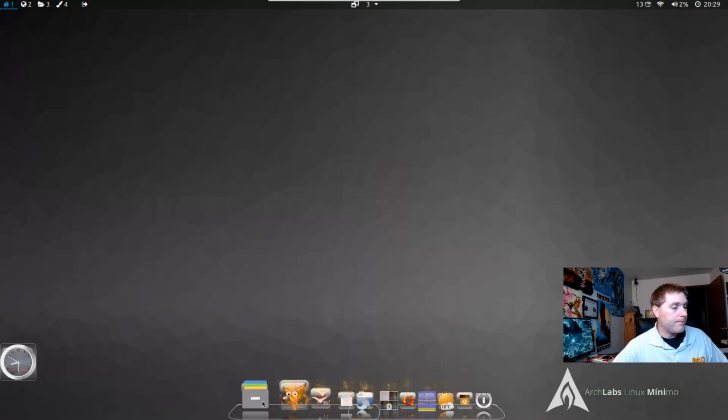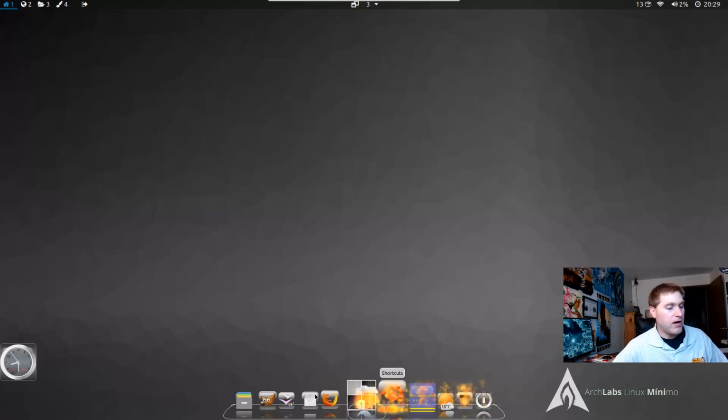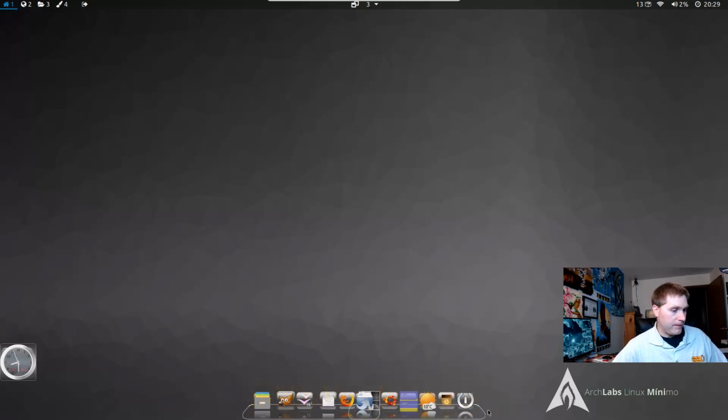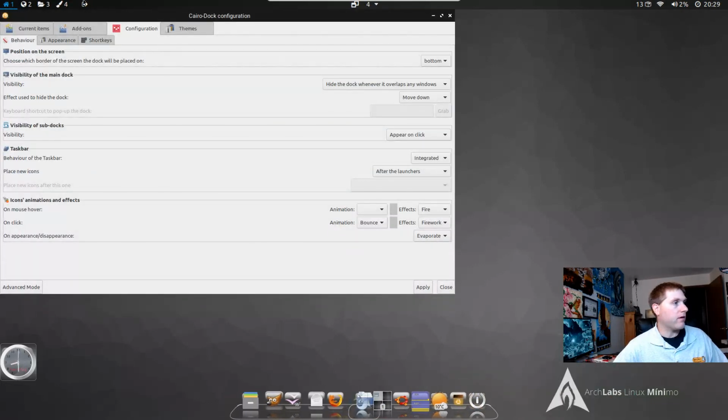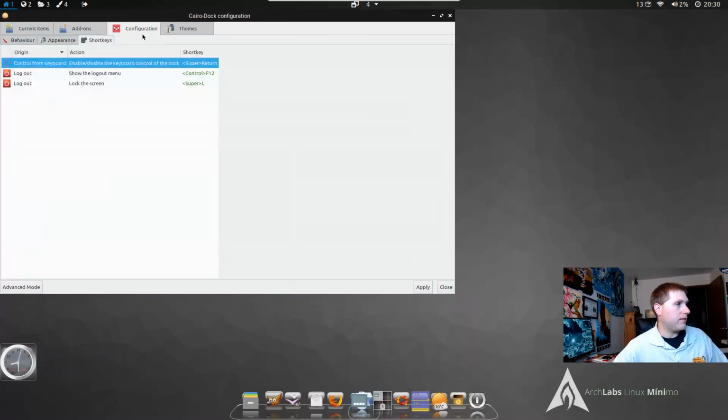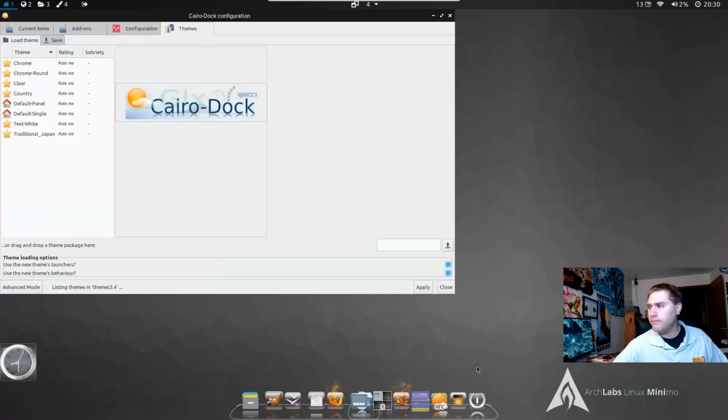So here, I went ahead and themed this. This is not the initial Cairo dock theme, of course. This is, I forget which one this is called, but come over here into your configure menu, and whoa!